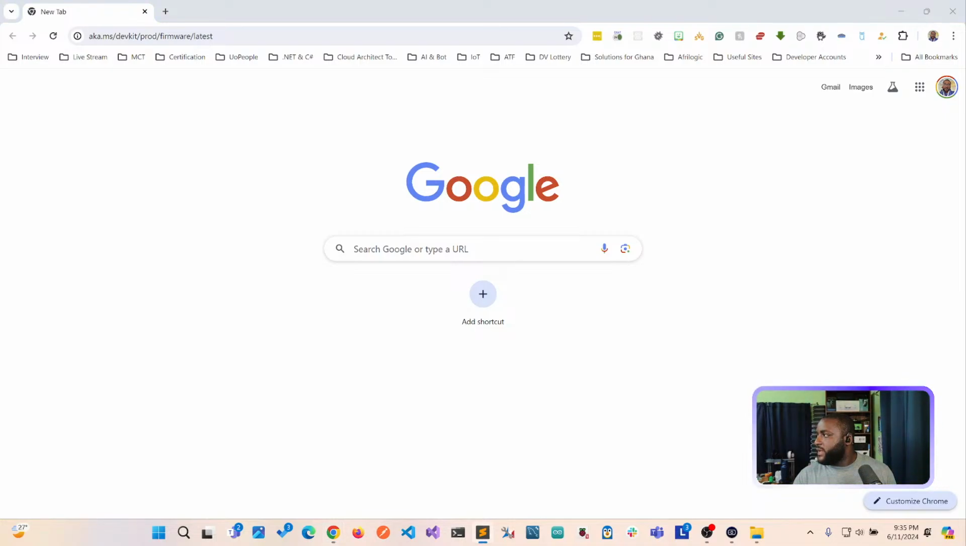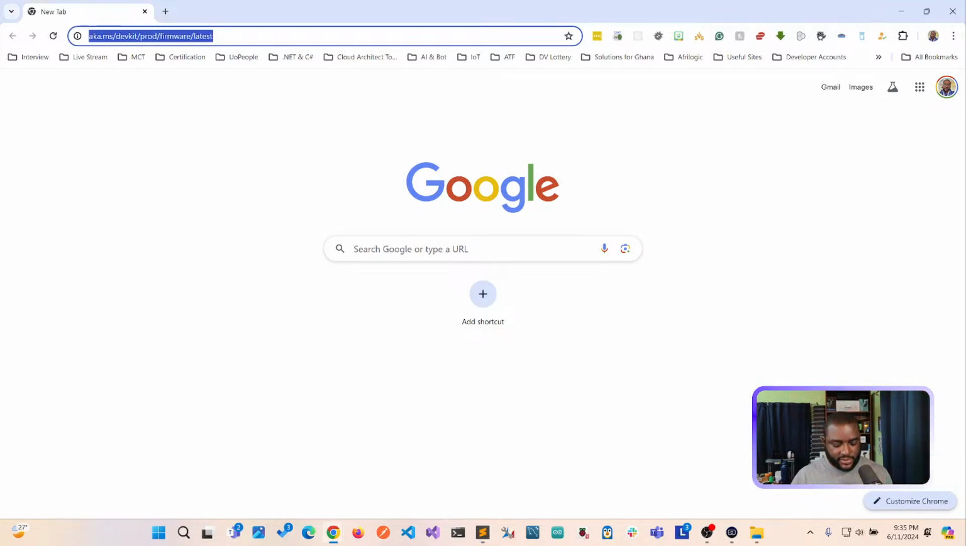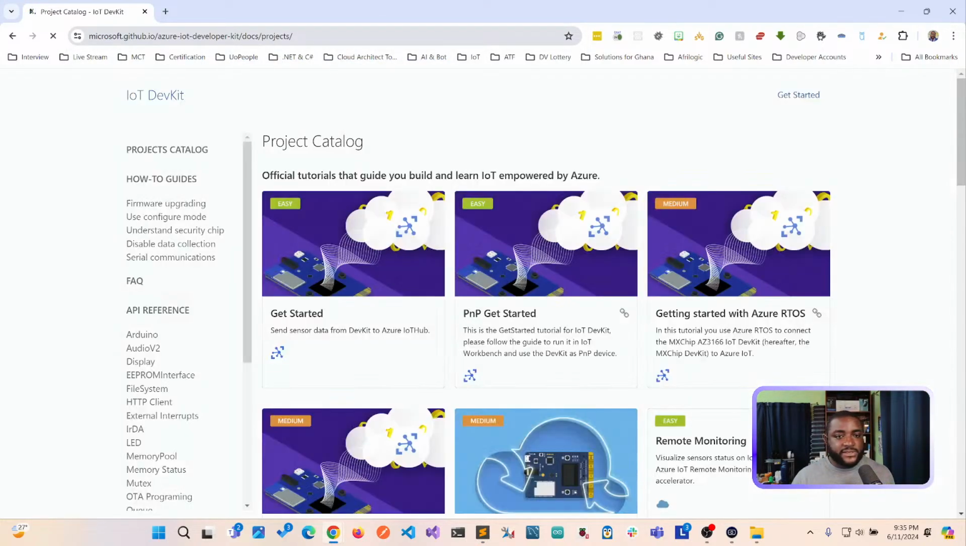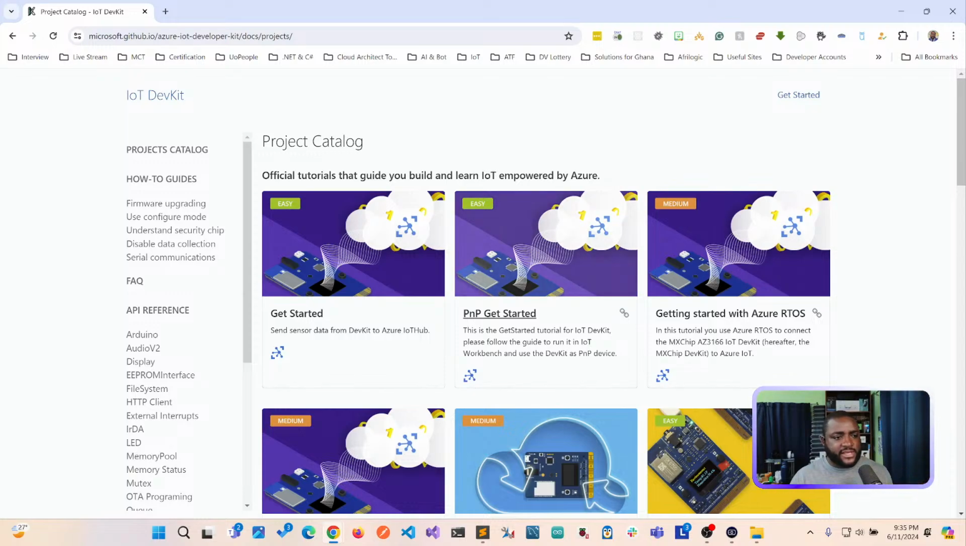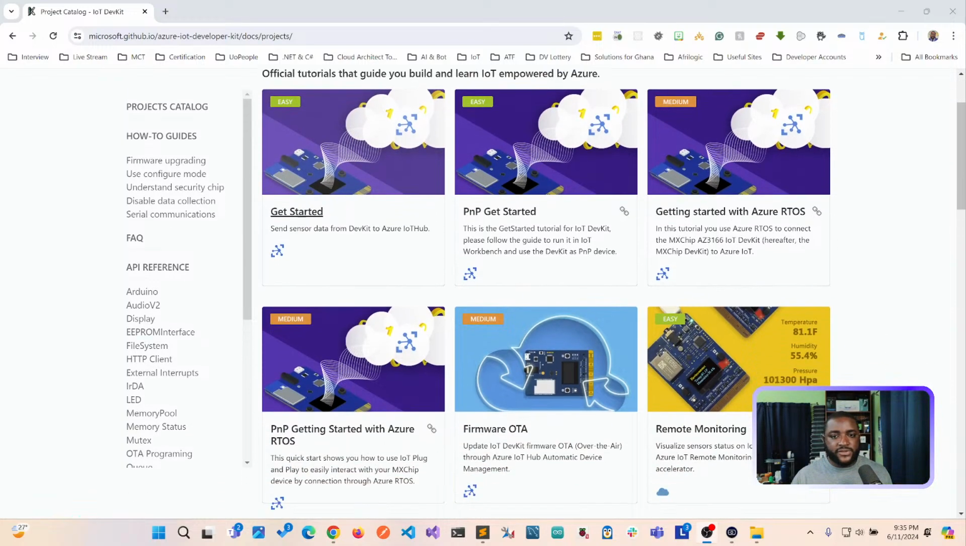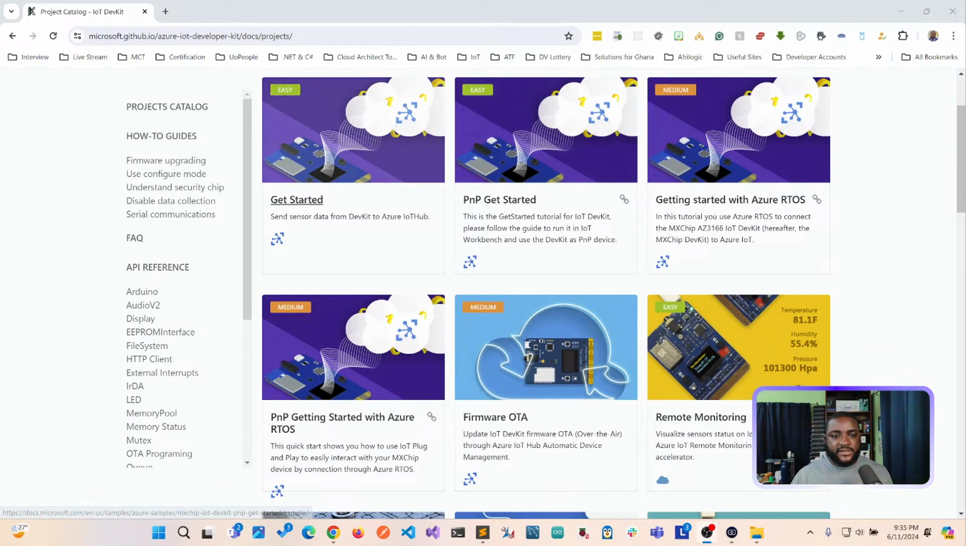Now, before we get into it, like I said, I'll share some resources on some of the things you can do with it, including, let's say, a project catalog link as well. So when you go there, you see the get started, connected to IoT Hub.